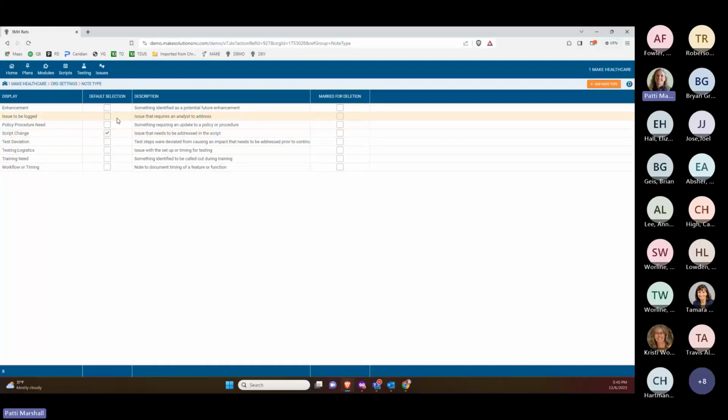You might want to take this time to look at what you've been using in your note types and see if they all make sense, or if you want to change the verbiage around, or inactivate ones on the Transit 6 side so they don't come across. But at any rate, it is nice to be able to say the default selection is script change, and save people time when they're logging notes.